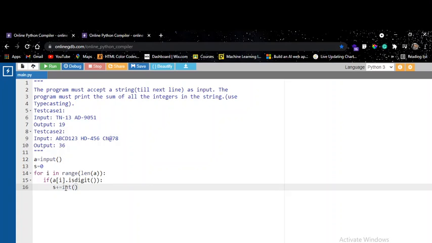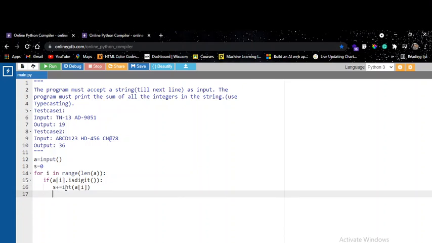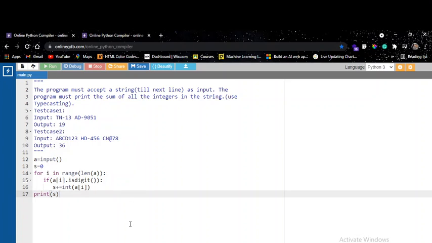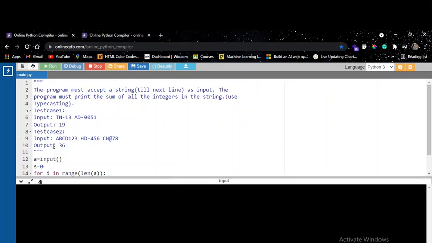So it is a string, right? We have got the string. You cannot add a string to a number. For that, I'm gonna typecast it to the integer type. And out of all these, I'm gonna print the s value. So it's pretty much easy when you understand the logic and the built-in function.